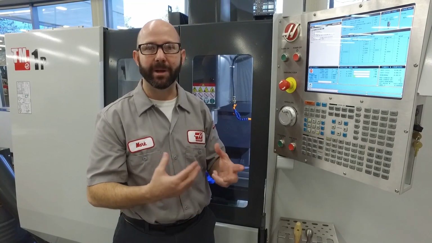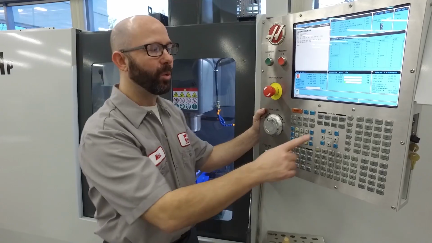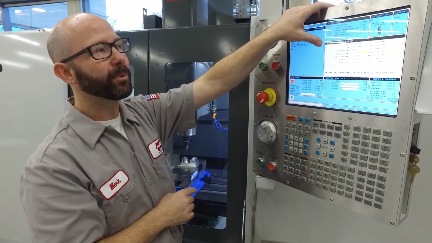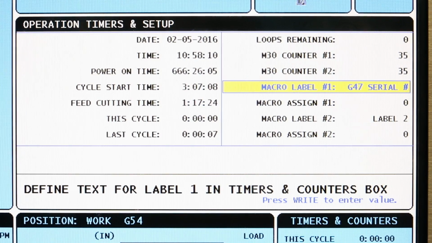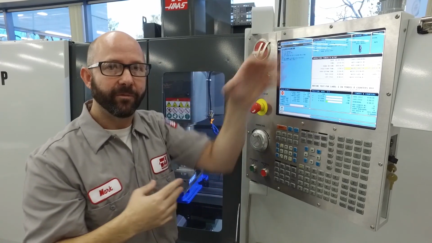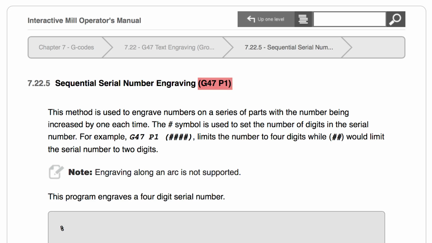But how do we customize the page? We're going to show you right now. At the control, we press current commands and we'll page up or down until we get to the operation timers and setup page. Now we've entered G47 serial number as macro label number 1. And we've entered 599 as the assigned macro variable. Now 599, variable 599, is tied to our G47 P1 engraving. It tells the control what serial number is coming next, what to engrave.